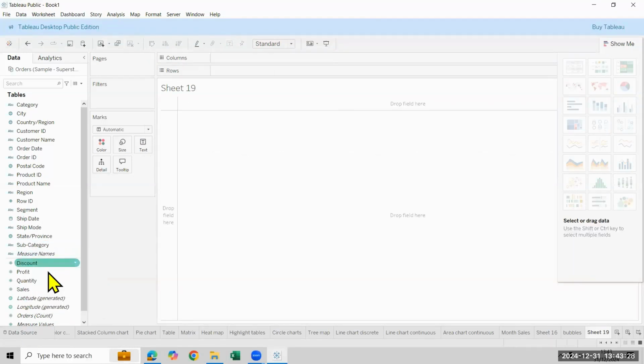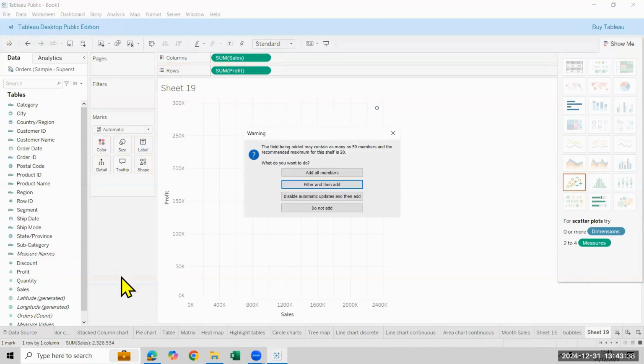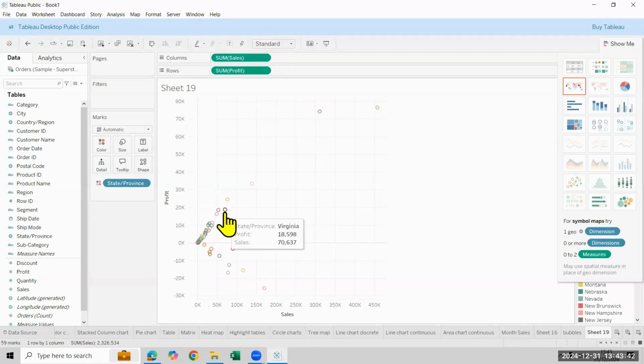Whenever I'm selecting sales and profit, automatically it is giving me a scatter plot. Agreed? Okay. When I'm dragging this subcategory or state into the colors, it will take all the members and show you the graphical presentation. Now what exactly is it representing? Whichever you are seeing below means less profit but good sales. Whichever you are seeing beyond this line has good profit and good sales.